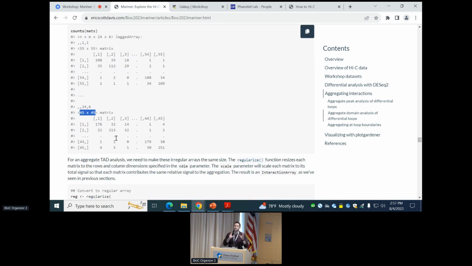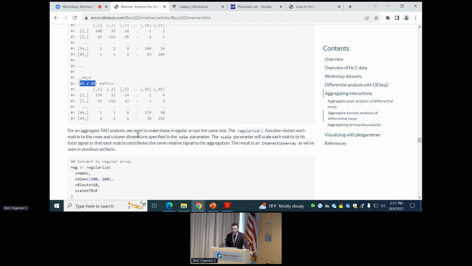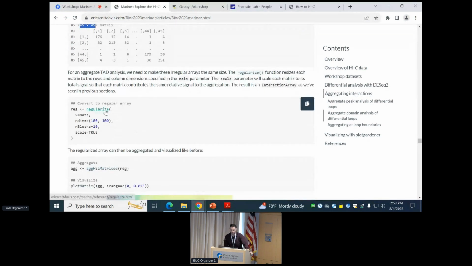You can use the dims function to get all of these dimensions, so you can see what the dimensions of each of the matrices that you're looking at. But for a TAD aggregated analysis, you imagine we can't just superimpose things of different sizes. So we need to make them all the same size. And we do that with a function called regularize. So here we're defining the new dimensions of the matrix we want. So we're defining a 100 by 100 matrix here and doing it in blocks of 10.